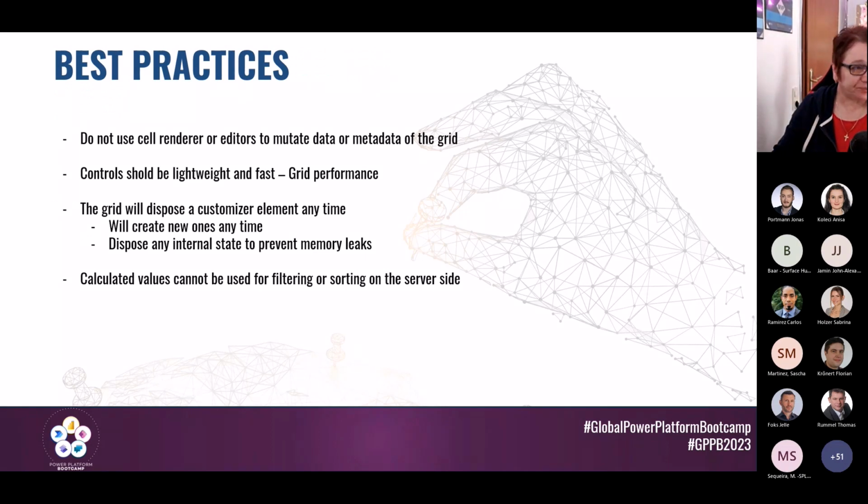From the best practices, we have to take care that we don't mutate the data we get from the parameters from the PowerApps grid. We should use the API which is available there for changing the data. We should never change the metadata. We cannot add columns or stuff like that. The control should be lightweight and fast, because that would affect the grid performance, of course. And take care that the grid will dispose the customizer control anytime and will create new ones, as you saw in that scrolling example, and take care to dispose the internal state to prevent memory leaks.